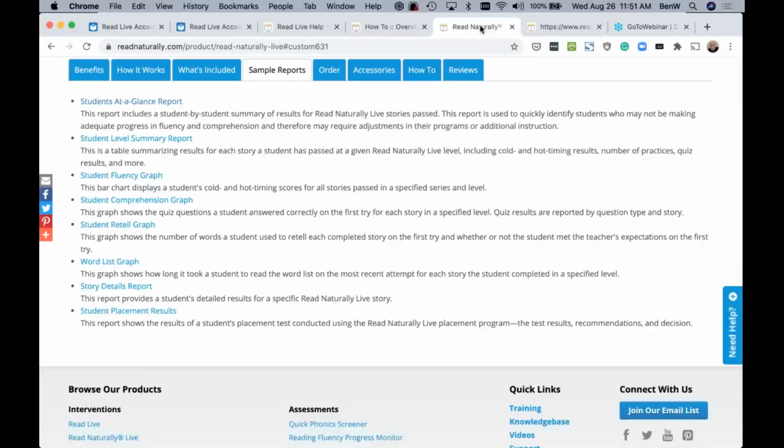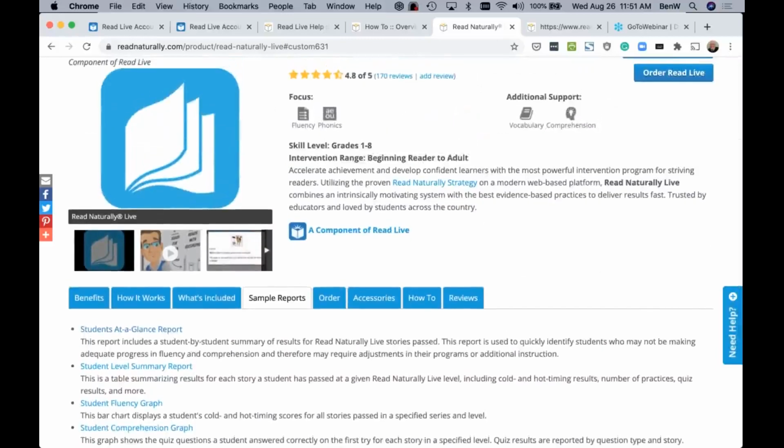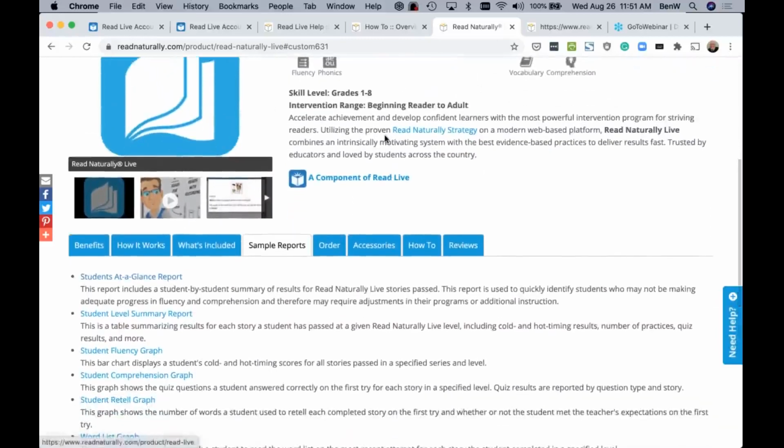Okay, rather than wait for that, I'll just direct you to that page when you want to view those samples.